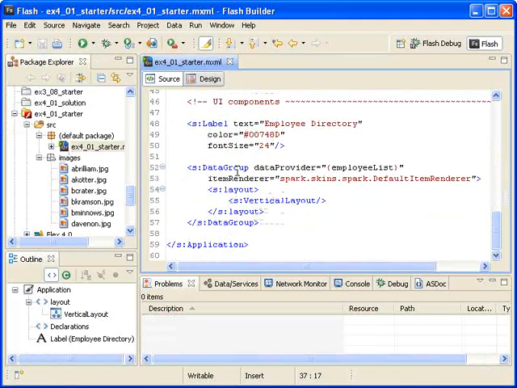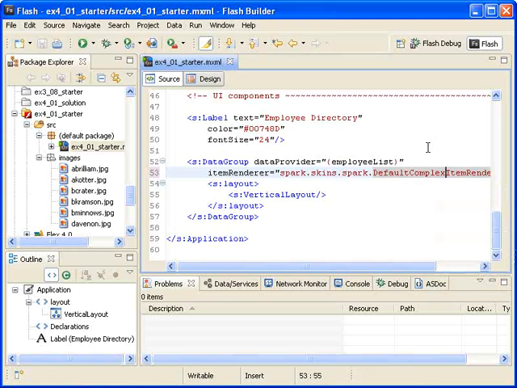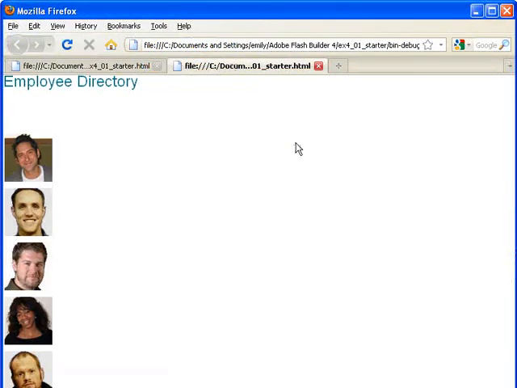In the data group container instance, I now need to update the item renderer to use the default complex item renderer class. When I save the file and run the application, you see only the employee images and not their names displayed, despite the fact that the name strings are in the data provider. This happens because the default complex item renderer only displays visual elements and does not display simple text values.